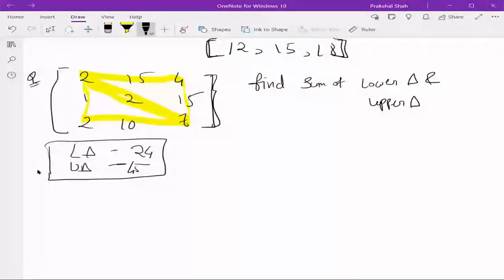Right? Okay, so please find the sum of this lower triangle and upper triangle. Please start working on it quickly. Please start working on it, guys. Please start it.